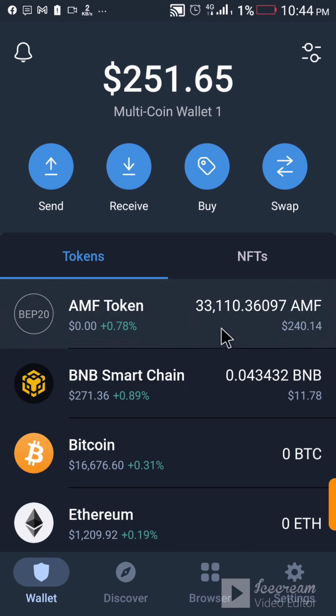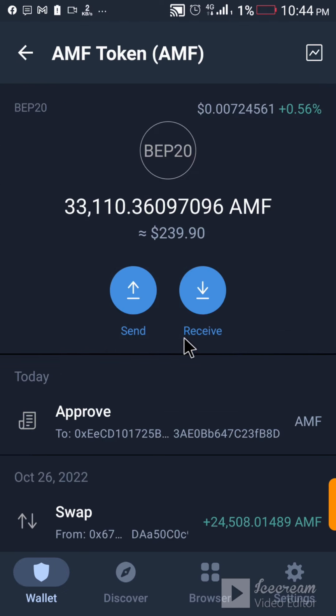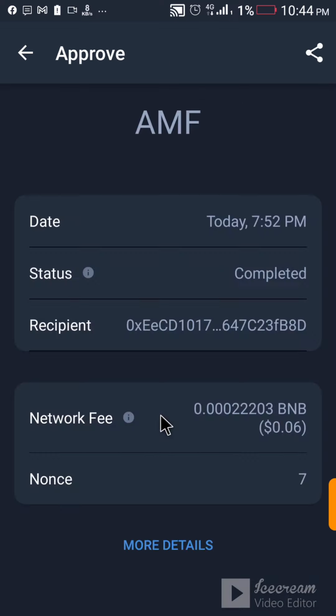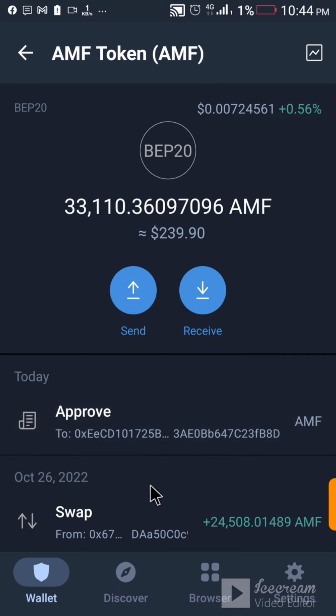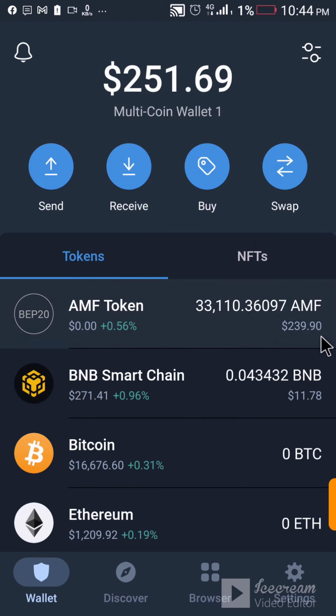And there should be an extra history line in the AMF token section. The balance has been received and I'm expecting an extra history line here. It's not showing, but whatever, the balance has been received though. It may appear at a later time.